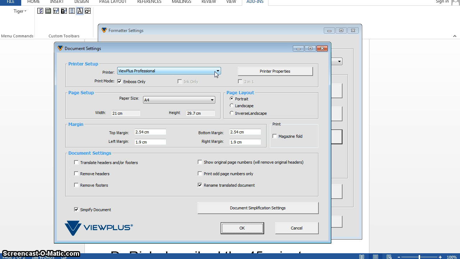Now most of us are only going to have one printer, one embosser to choose from in the printer setup option at the top. But you may have access to other embossers, or other standard printers that you want to choose from. And then you've got here whether you want it to only emboss, or emboss and ink, and that's not showing for me at the moment because I haven't got an embosser attached.